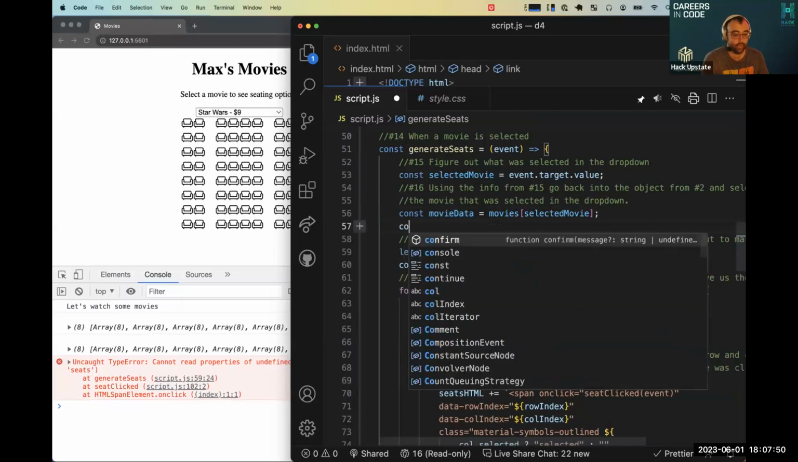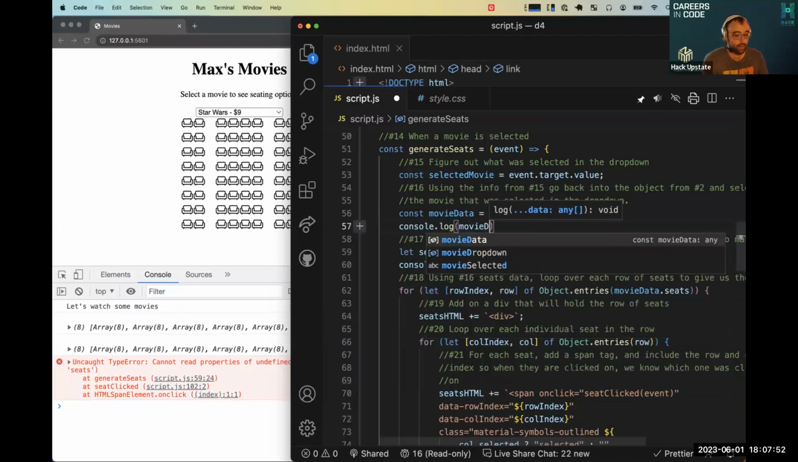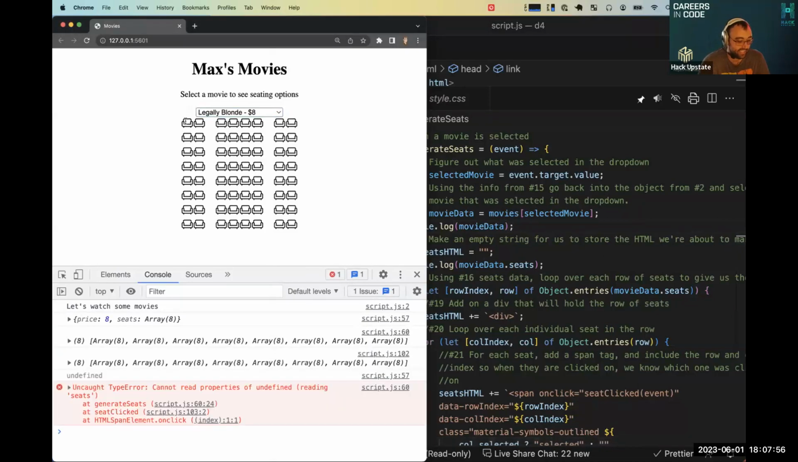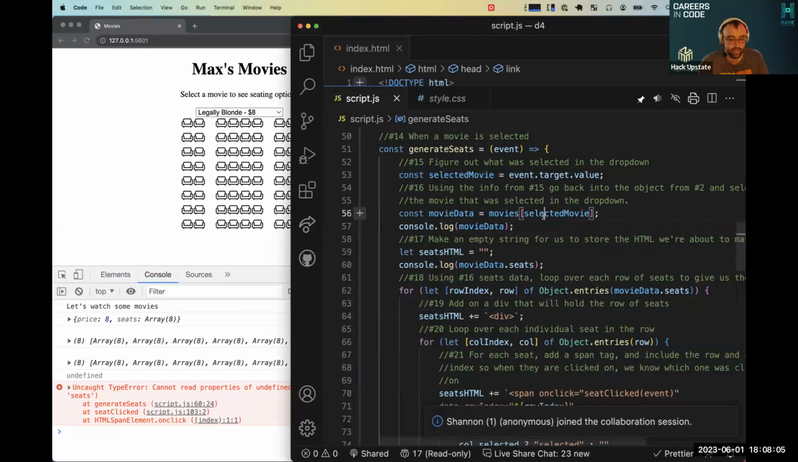So let's see what's going on under the hood. I'm going to console log out my movie data. I'm going to select my movie. That works fine. I pick my seat. And now all of a sudden, 57 is undefined. And I'm like, all right, well, what's going on there? You're getting the selected movies out of the movies.